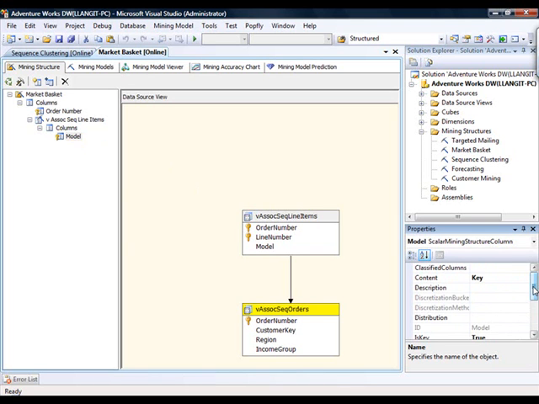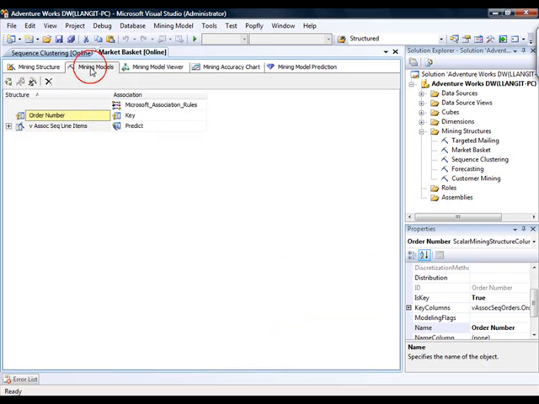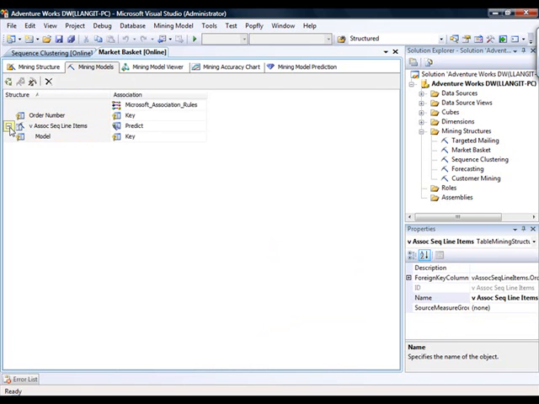So this is establishing the relationship, the order number, between the case and the nested table. And then we simply want to take a look at the model. In the implementation of association rules, when we click on the Mining Models tab, we'll see that the order number has been set up as key, and then we'll see a little plus under the structure for the view, and this is indicating that this is nested and that the model has been set up as a key as well.